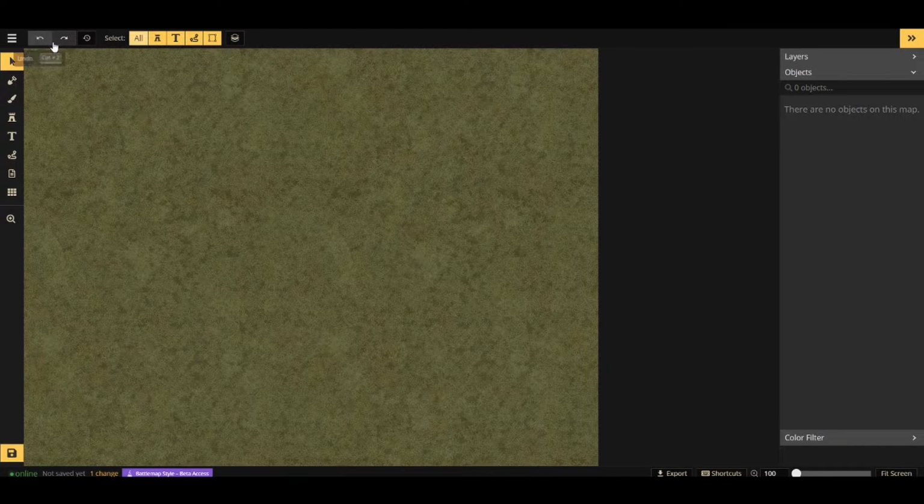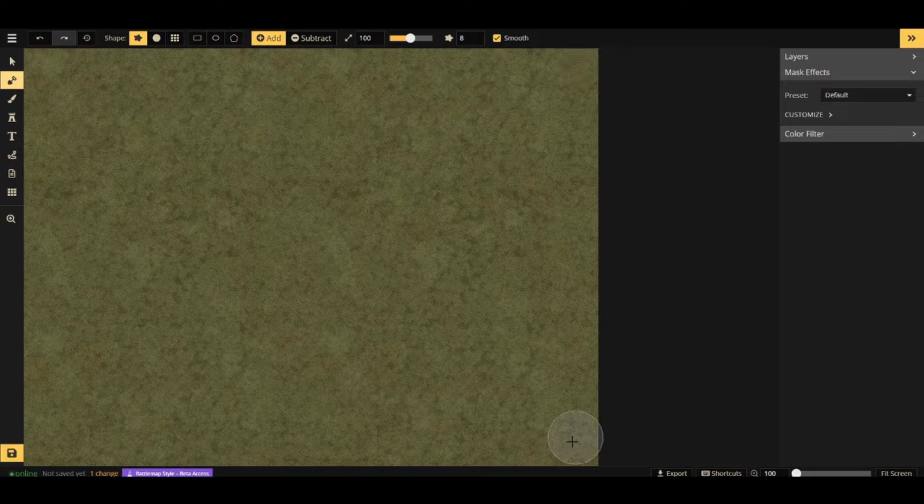It's always handy to mention as well that there's an undo button just here, in case you do make a mistake. This one here is the mask tool that you're not really going to use while you're making battle maps, so don't worry too much about that one.